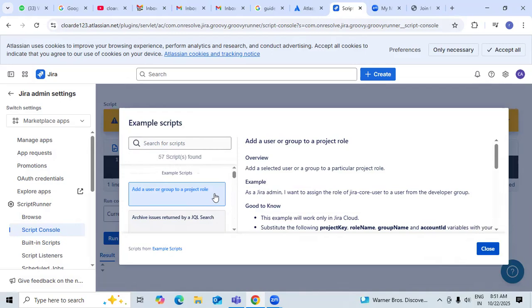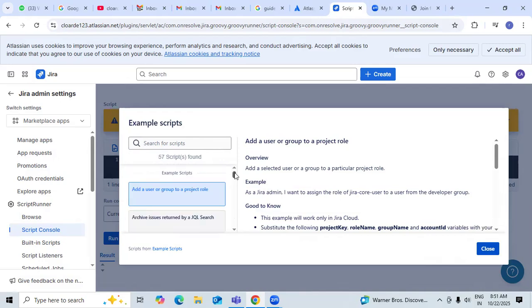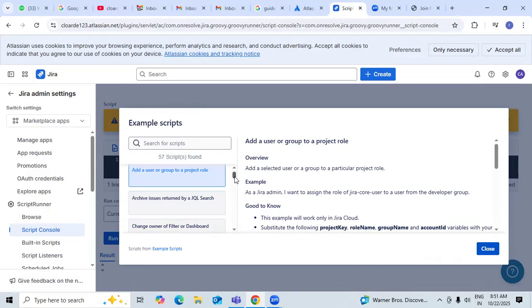For example, if you want to add a user group to any kind of project role, or if you want to archive any kind of issues for any kind of GQL search, or if you want to change any kind of owner to filter the dashboards, etc. So there are different scripts we have, as you can see here. Somewhere around 57 scripts we have.